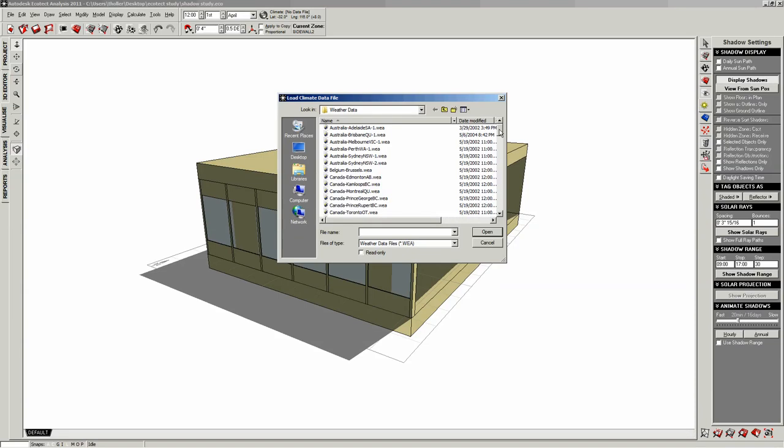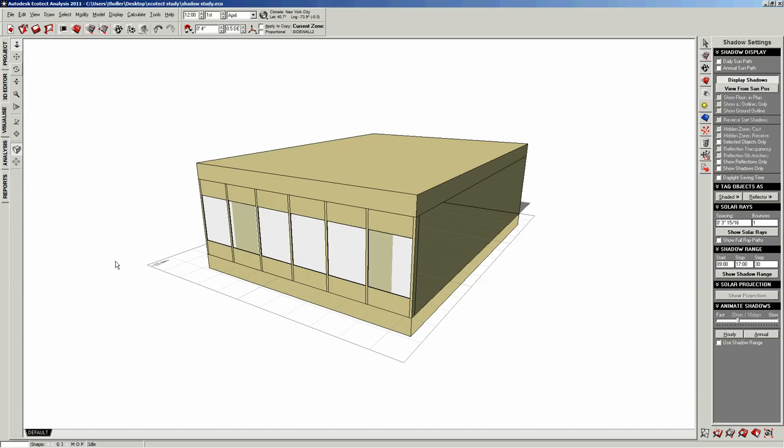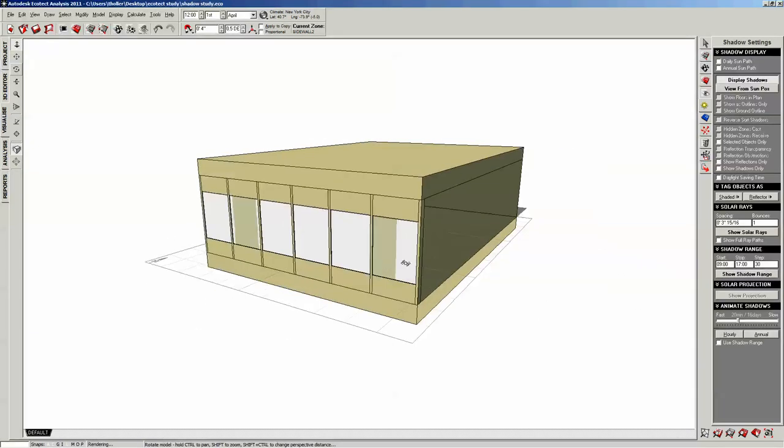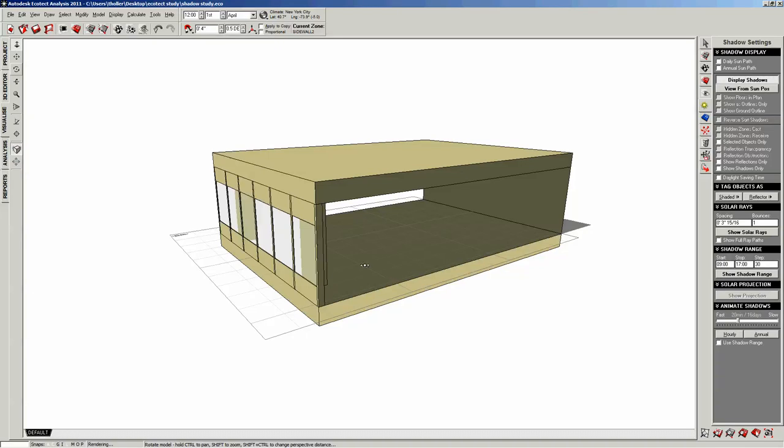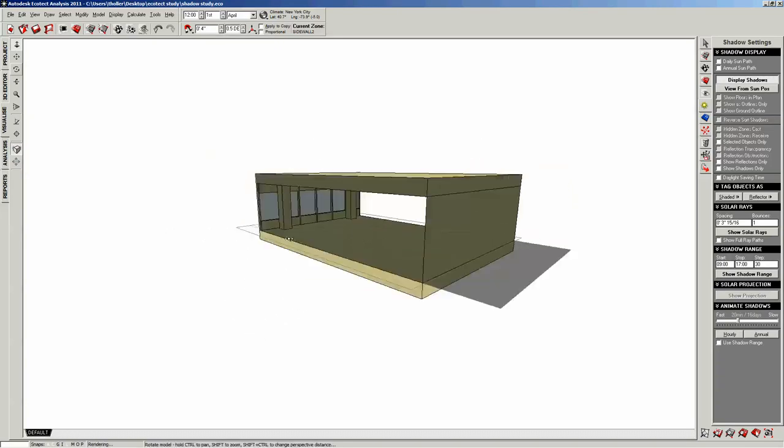You see that little globe symbol right here, you click on it, load weather file, and it gets you right to your weather data file in Ecotect. So we're going to select USA, New York, New York. Yes, and already the shadow is on the other side, which looks more correct for New York. Okay, our site is in New York.